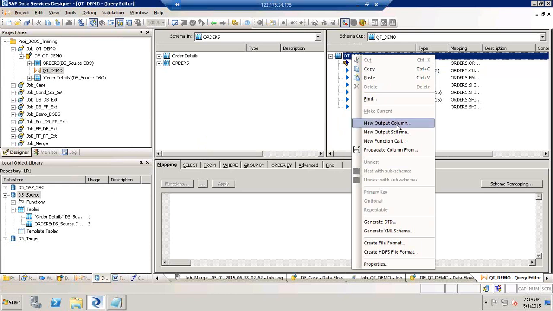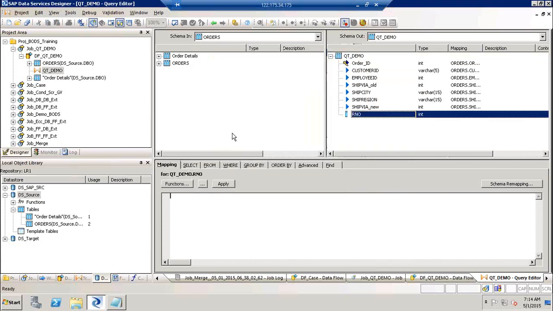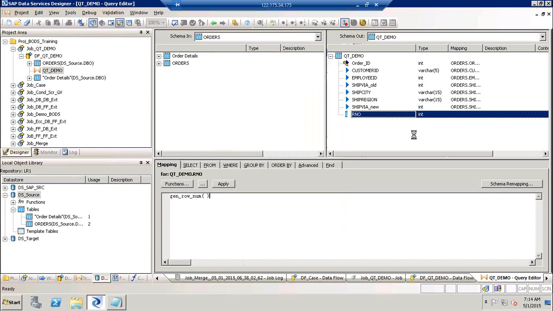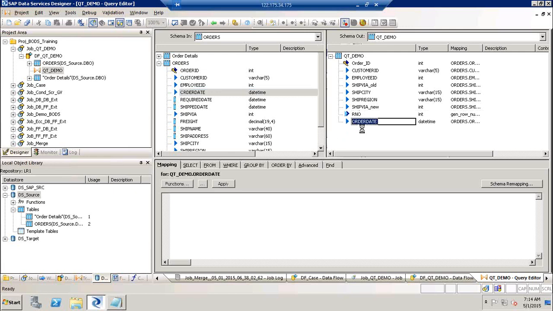Then you can create new output columns, right? So I can create a new output column and call it row number, and I can keep the data type as integer. And here in the mapping tab, I can populate that with a function generate row number, which will create an index from that one. So if you look at this, all the mapped columns, the columns that I pull to the schema out, are represented with a triangle, and unmapped columns are represented with a pipe symbol, and the moment I drag and drop it, it will get converted to a triangle.